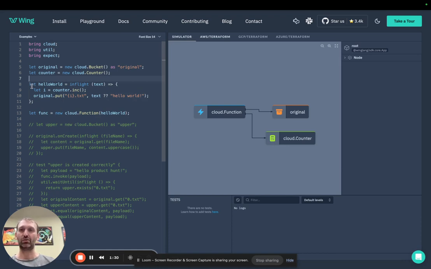So what we have here, this runtime code increments the counter, and then it puts an object into the bucket. Pretty simple. The name of the object is the counter, and the text that's written into the object is the parameter that the function receives.